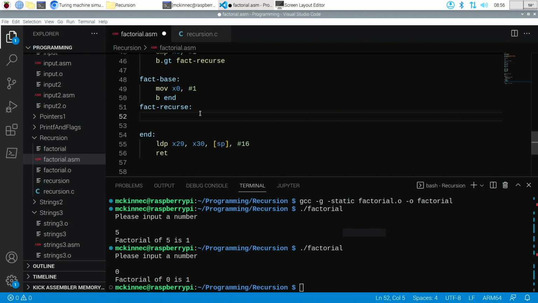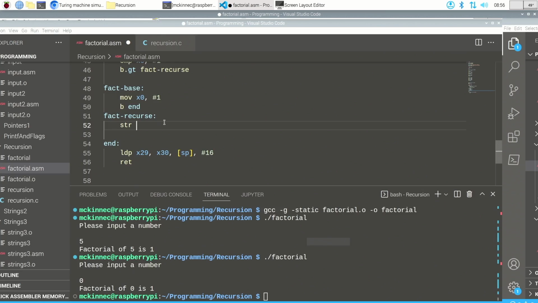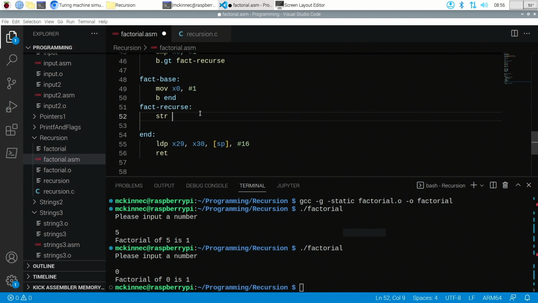So what I'm going to do is put what's currently in x0 onto the stack. And I'm going to do this with the instruction store register, STR. You remember the STP that we had at the very beginning of our program? What did the P stand for? Pair. It stored 2 registers to memory at once. But if I only want to do one of them, then I'll do this. Which register do I need to stash? I need to stash X0.